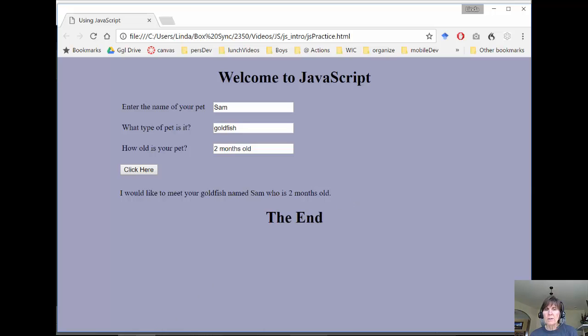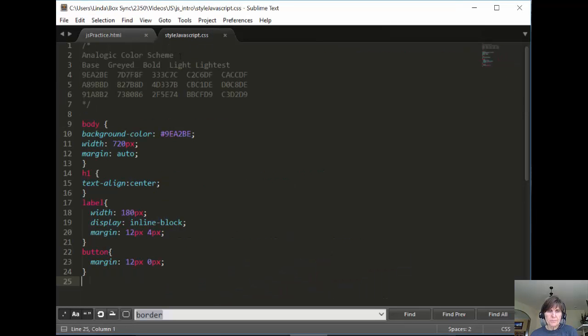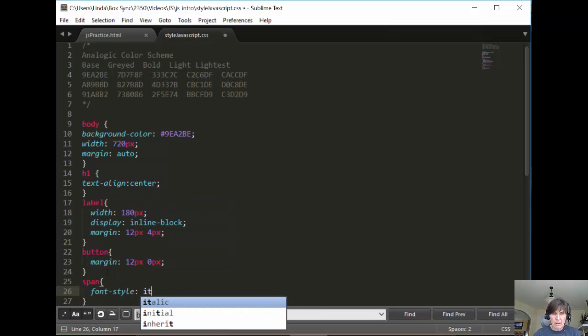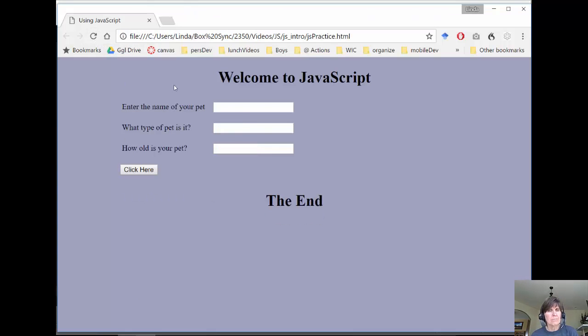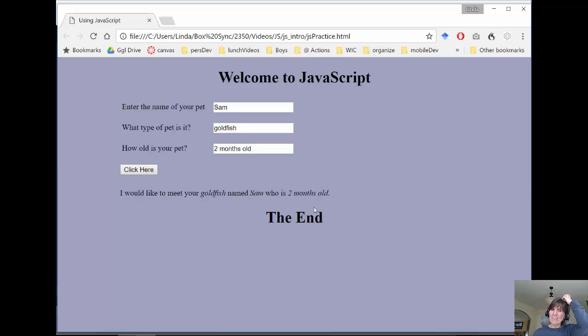Well, span tags are commonly used for styling purposes. So I can go in here and I can say, hey, I want my span tags to be italicized. So I want the font style to be set to italic. And now if I go back and refresh this page, this empties it out. I've got to fill them up again. And now I click here. And now everything inside the span is in italics, right?